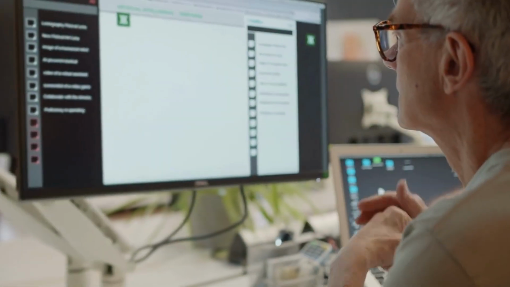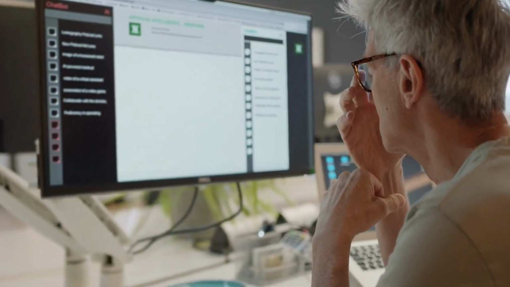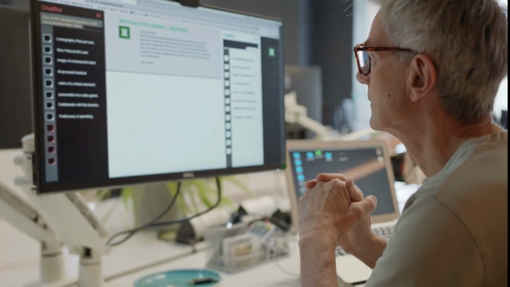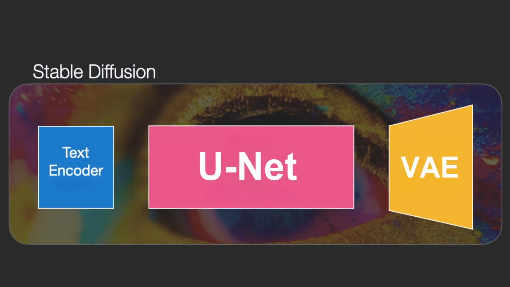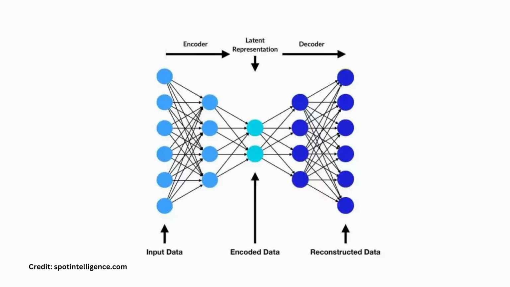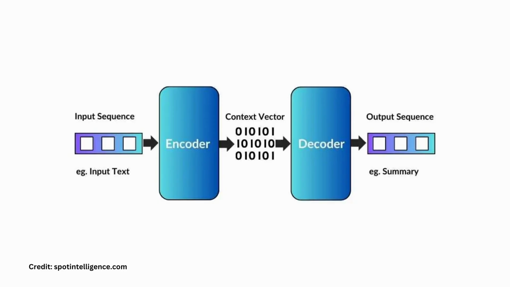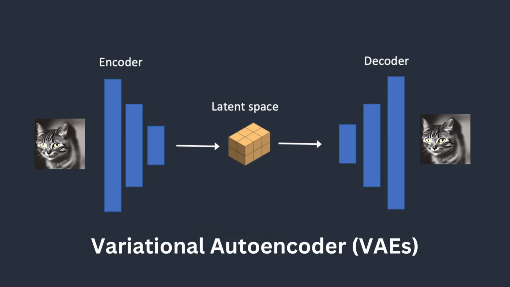On my channel, I've generated thousands of AI images I've put into my videos. I use a model called Stable Diffusion, which is based on the Latent Diffusion model. Latent Diffusion has three parts: a VAE, a UNet, and a text encoder. The VAE has two parts, an encoder and a decoder.